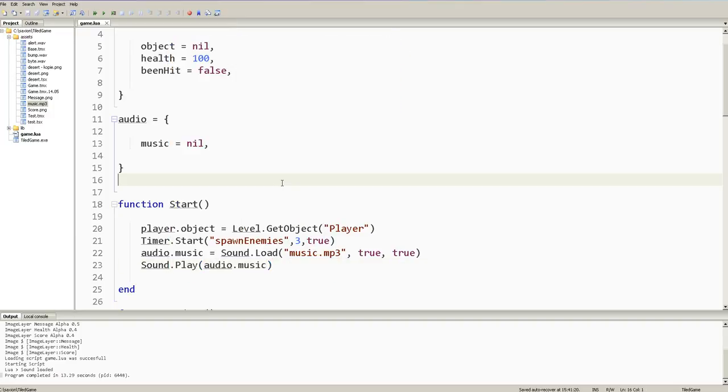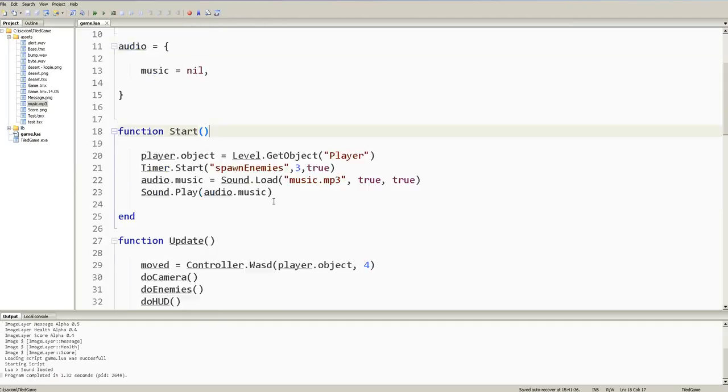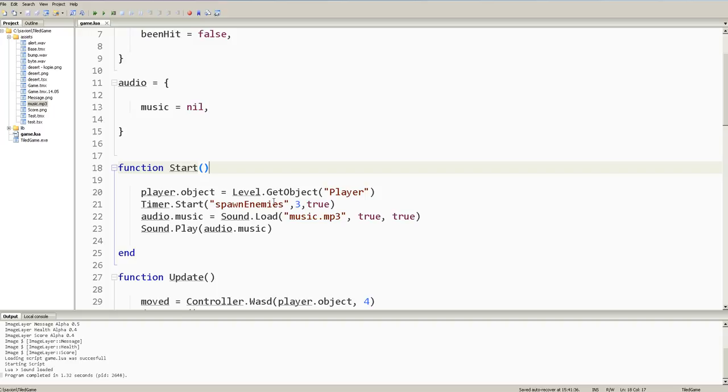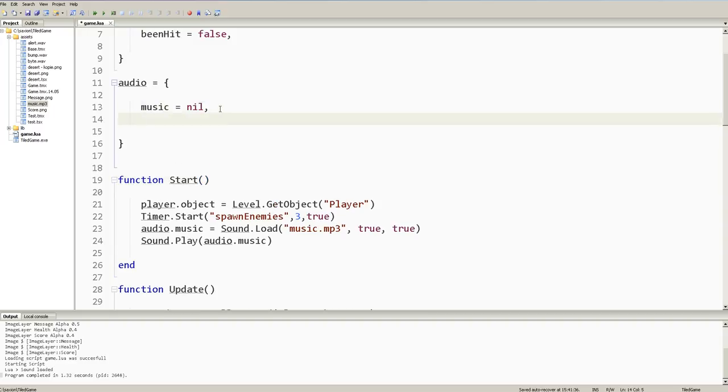Cool. Oh, that's nasty. Okay, so that works. But it would also be kind of funny if we bump into something, we play a sound. So the first thing I'm going to do is add a new variable in my audio table that I'm going to call bump. It's also going to be nil because I don't know what it is yet.